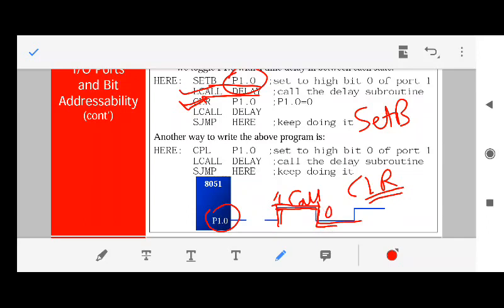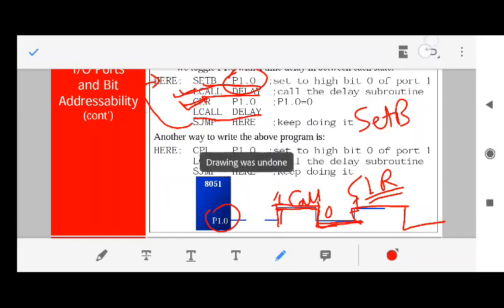Clear means it will become 0. So now P1.0 became 0, but 0 should remain for some time. So we again call delay, and for that particular amount of delay it will remain 0, and then we will jump again to the same place where it will become 1. So it has become 1. It will remain 1 for some time, so we again have to call the delay. Then we have to again make it 0, so we will clear it and then call delay. So it will remain 0 for some time. This is how it will continue to happen using this loop.